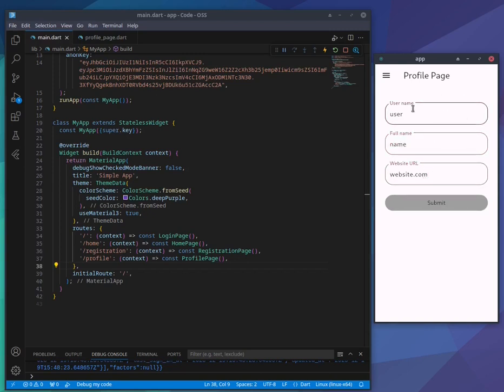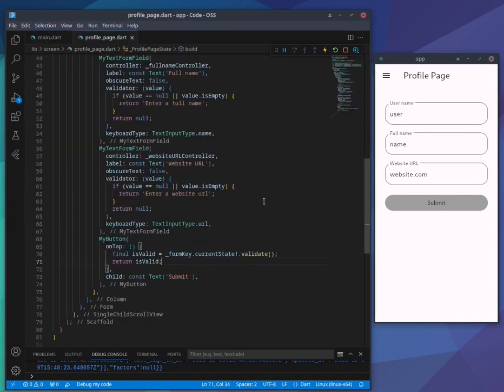For now, we don't have the capability or the functionality to change our username and full name, or to set our username, full name, and the website URL.